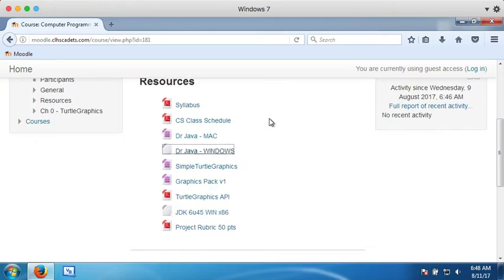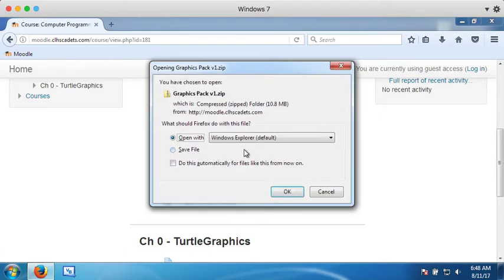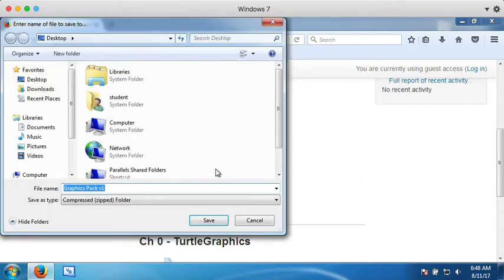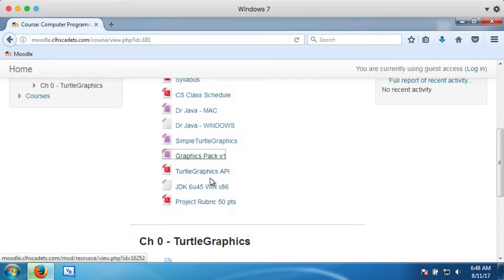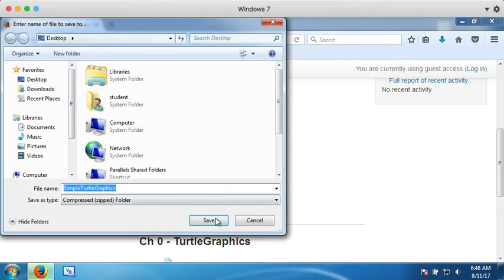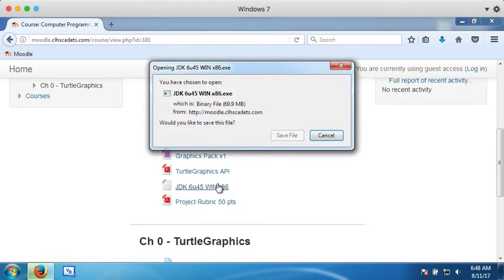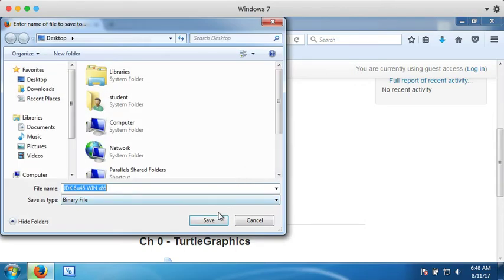All right, so we've got our first file, and we just want to go get the next 3 files. We're going to go to Graphics Pack version 1. Click on that. Again, it asks where you want to save the file, or it will ask you to open. Just go ahead and click Save File. Save. We'll go to the desktop again, which we're already there. We'll click Save. Go to Simple Turtle Graphics. We need that one. Save file. Okay, save. Desktop. And we'll go to our last one, JDK. It's a little bit larger file, not too bad though. So we're going to save file and save.